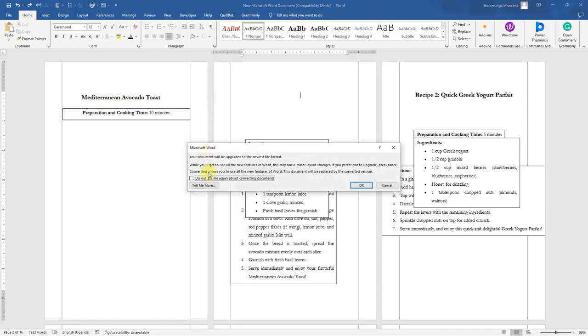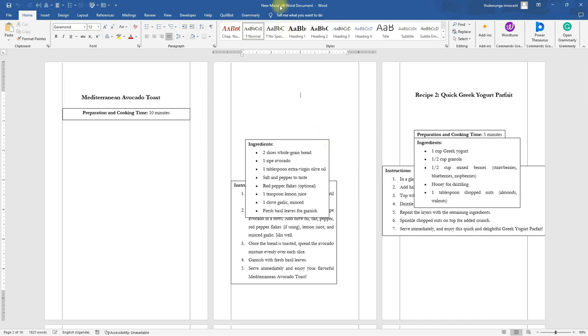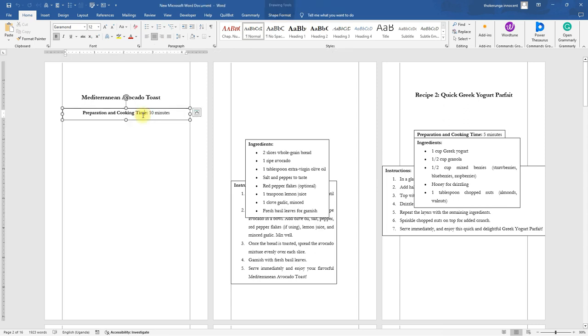Then I'll just say do not ask me again about converting documents. So click on this and then click on OK. So you can see compatibility mode has been removed from here. Yes, it has been removed. Now you see this type of text box has changed. Now it's more flexible than the one I was using earlier.